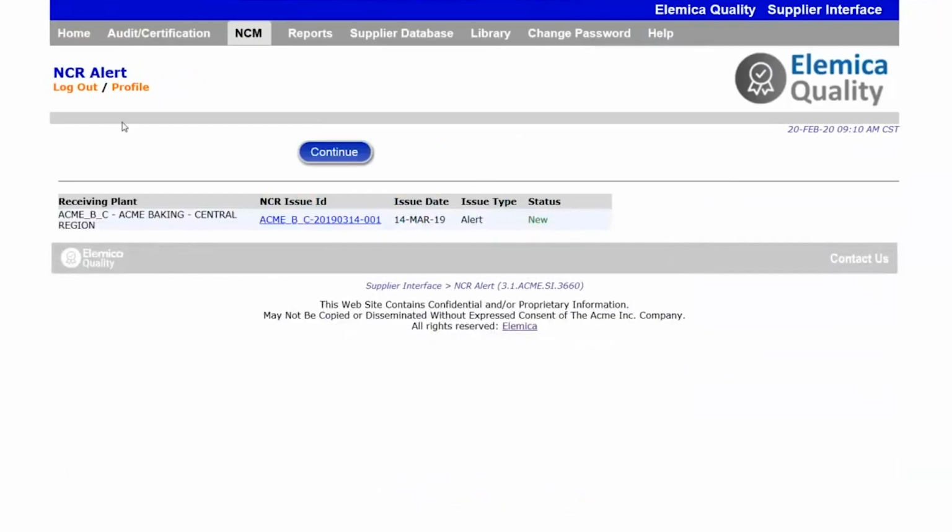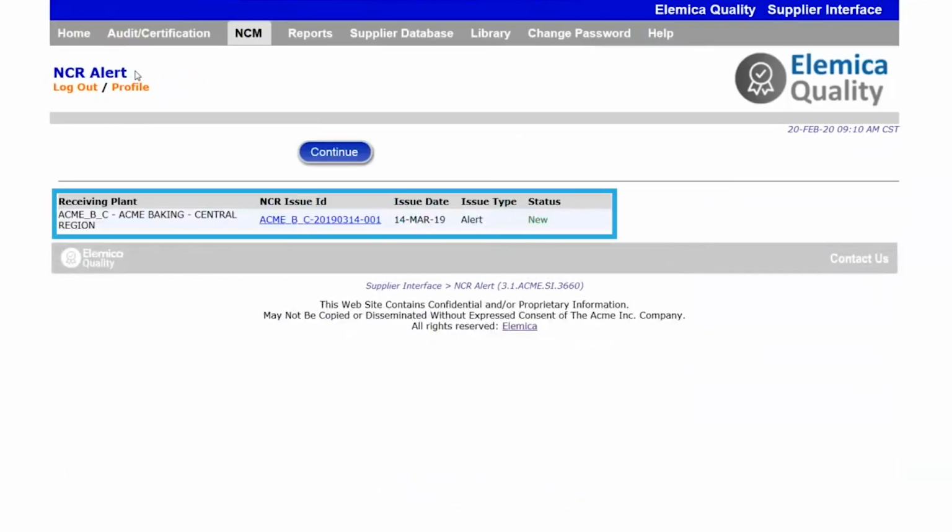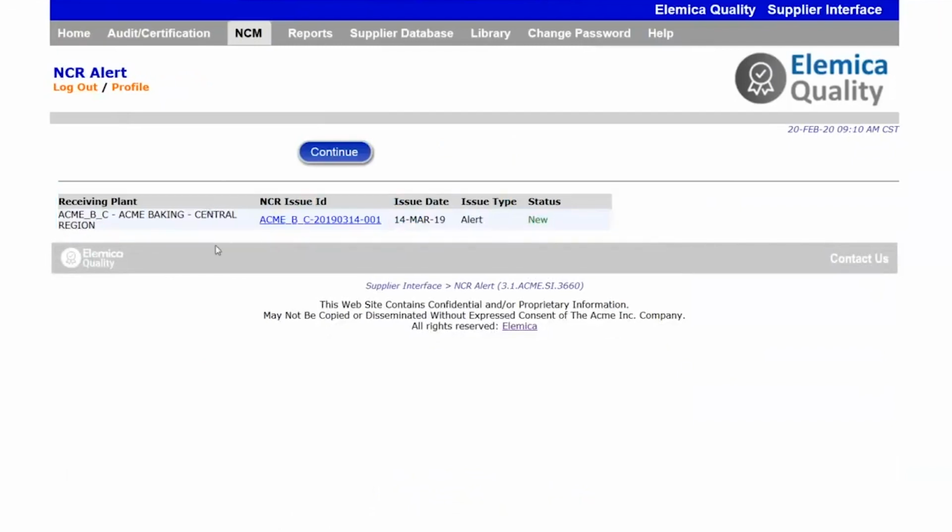Next thing they see is, are there any non-conformances? So this is where the receiving location would have identified a problem, and they're expecting the supplier to enter a corrective action plan. So I'm going to bypass this at the moment. We'll come back to it, but they can immediately jump in here and respond to this non-conformance.